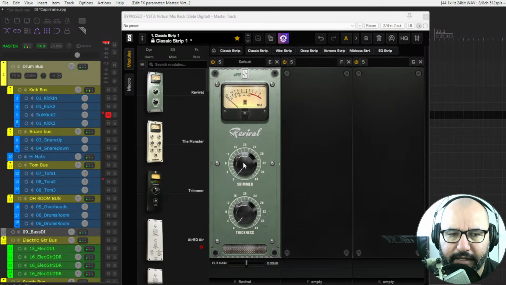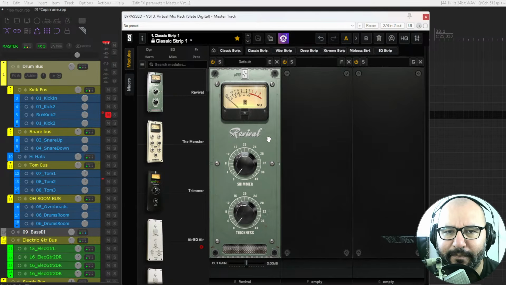All right, so this is the shimmer, right, to add some sparkly top end, beautiful brightness, and the thickness will add some robust low end and weight to whatever you set it on, right? It's good for vocals, for full mixes, for drums, for guitars, for bass, you name it. It works every time. It's an amazing plugin, the Revival. So it has just 2 controls, right? You don't need much more than that.